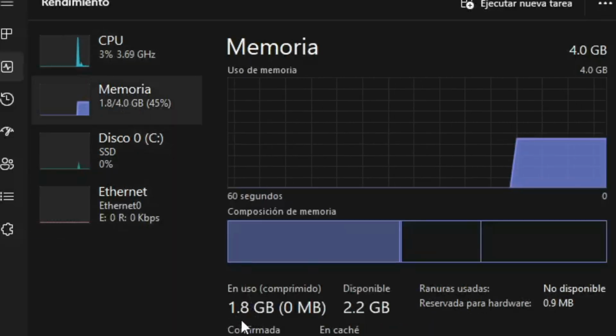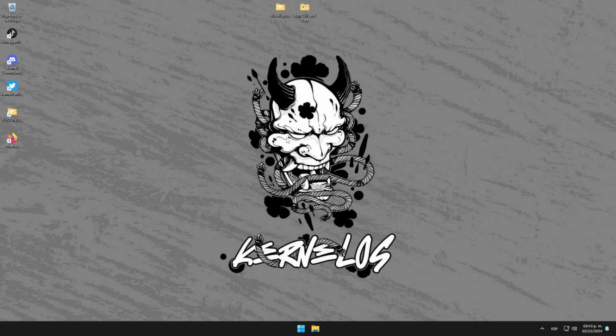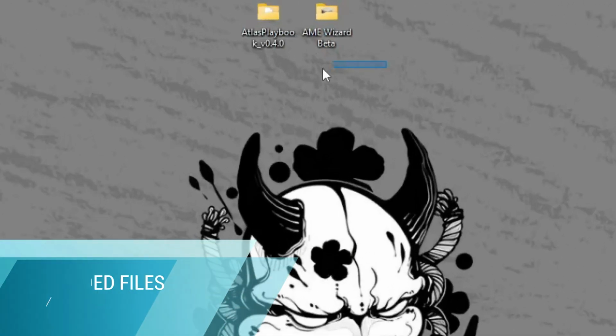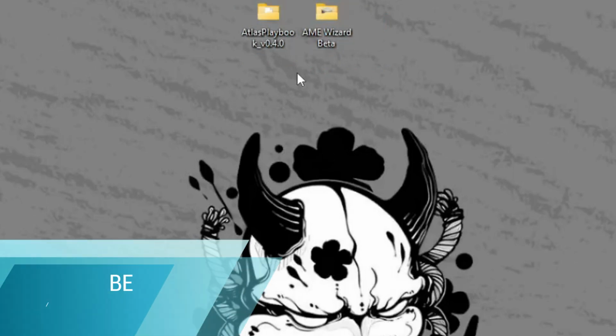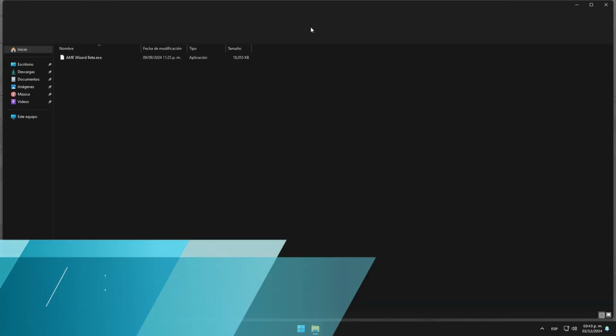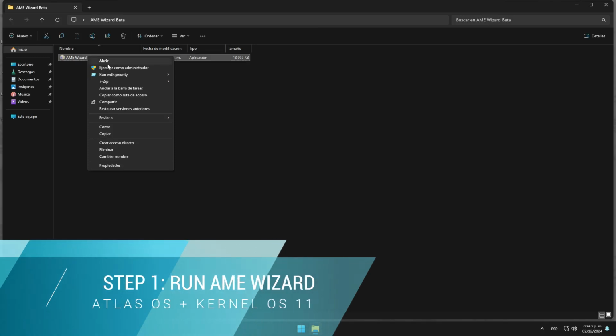To install the Atlas OS optimization in this system, we must download two files, which would be the AME Wizard and the Atlas Playbook. They come compressed, even though I already have them here in folders. All the links will be in the pinned comment. We first run the AME Wizard as administrator and wait a few seconds.